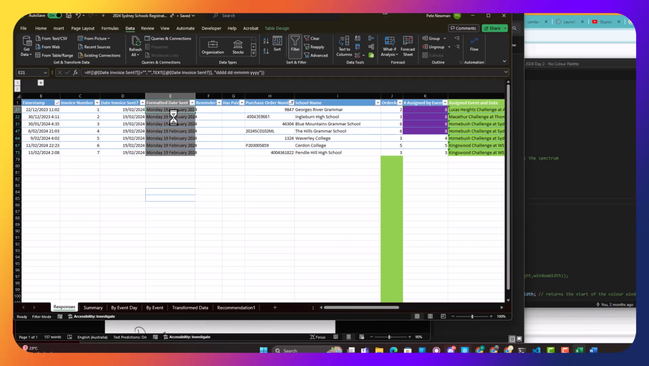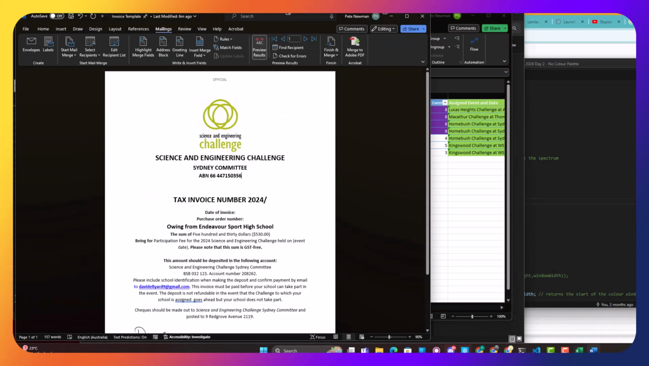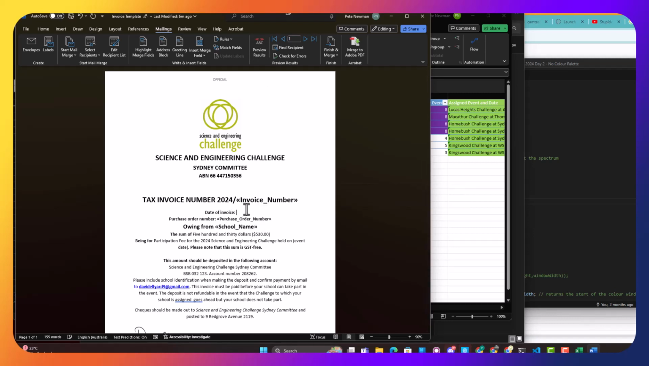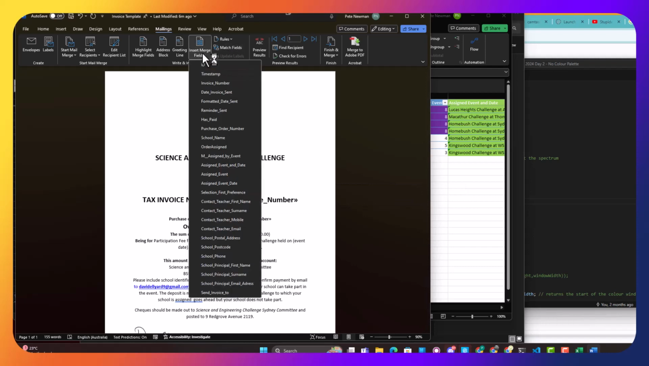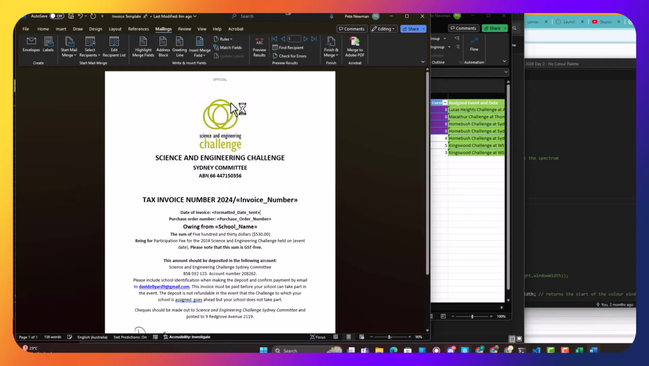This column here, by the way, you don't need to touch it, but it's just because dates coming out of Excel into Word tend to go American, which is frustrating. So in here, we're actually going to change that from date invoice sent, not that one, but actually insert merge field, formatted date sent.